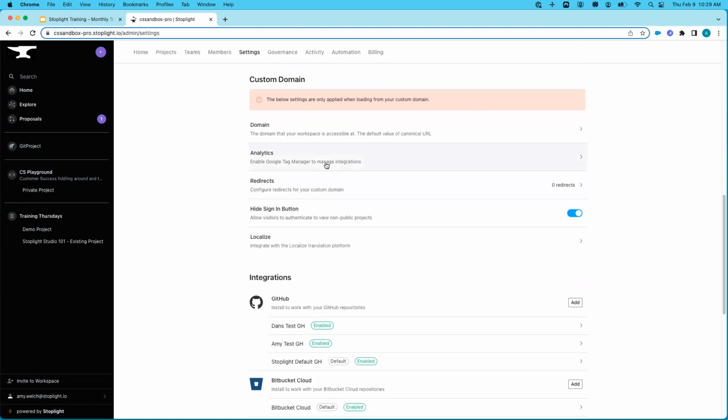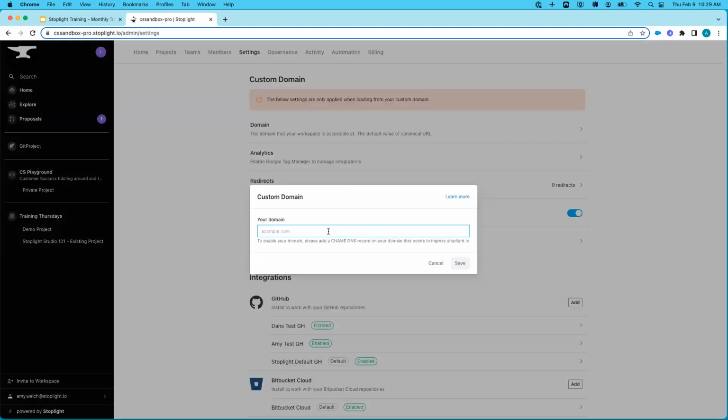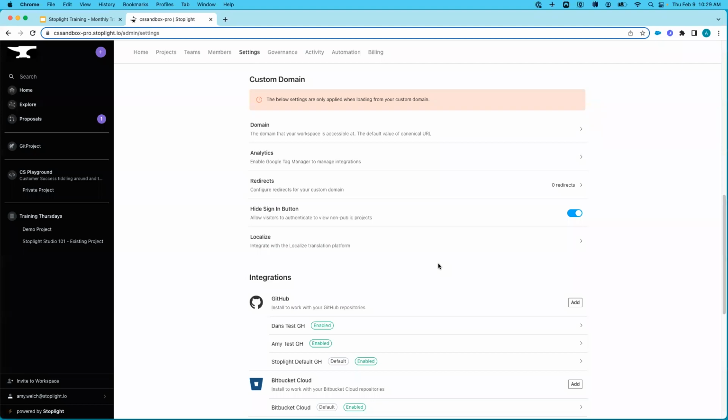Then we've got custom domains. If you want to set up a custom domain, you can come in and do that. You just click in here, add your CNAME, and then users will be able to access your workspace via that custom domain. If you set up a custom domain, you also have the ability to add a couple additional things, analytics. If you have Google Tag Manager, you can set that up in here.